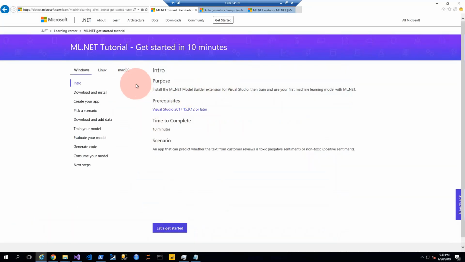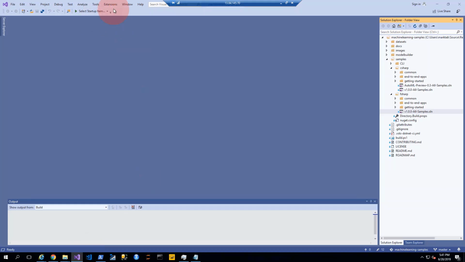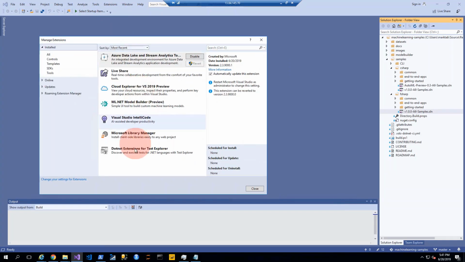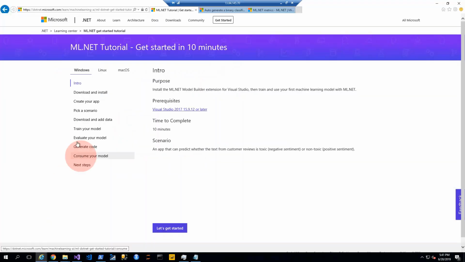Okay, this is coming from the .NET Microsoft site, and this is the second example. The first one was the command line interface, the second one now is the model builder. You have to install the extension for Visual Studio. So if you go into my list of extensions, and by the way, I love extensions, I love them for Visual Studio and for Visual Studio Code. You see here it says ML.NET Model Builder Preview. It's a simple UI tool to build custom machine learning models. So we're going to do the same thing, but using the ML tool.